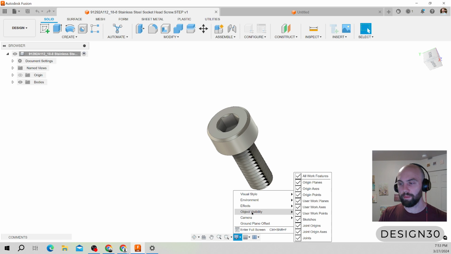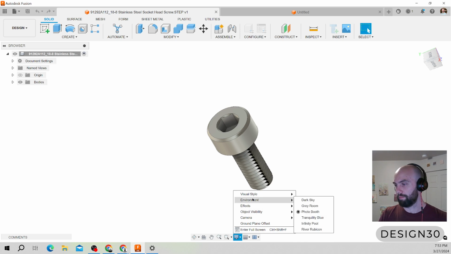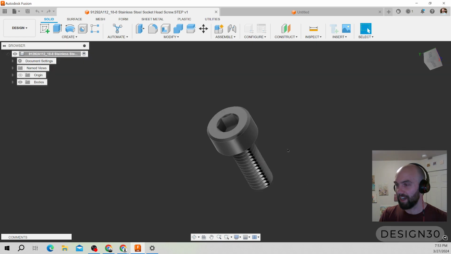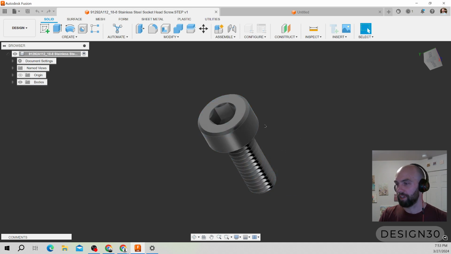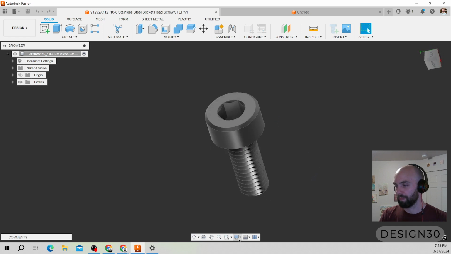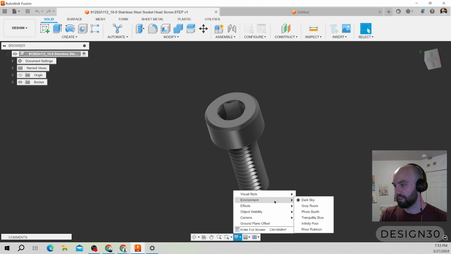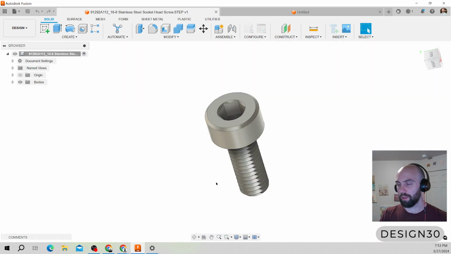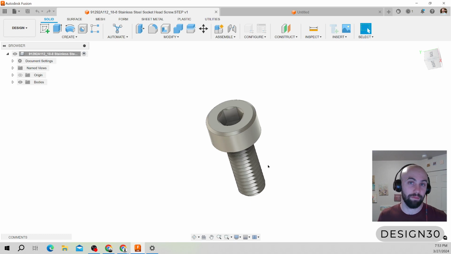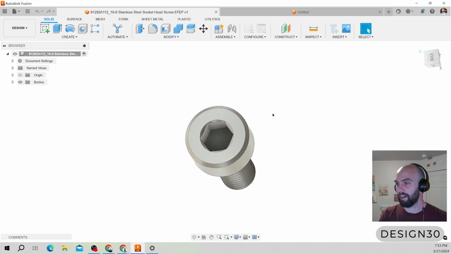You can change your object visibility, some other things, whether or not you want to look like a dark sky. It's kind of an interesting, cool background. Maybe depending on what you're designing, this could be useful. But yeah, I like to keep these essentially with the defaults. That's what feels best for me in my workspace, but obviously you can choose to do whatever you like there.